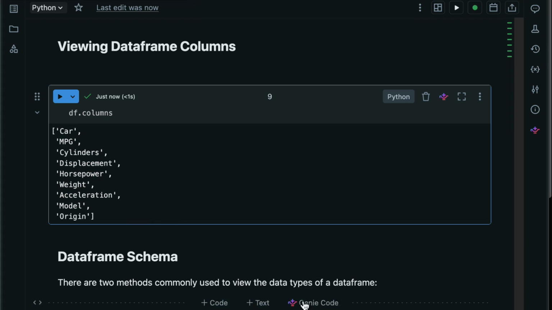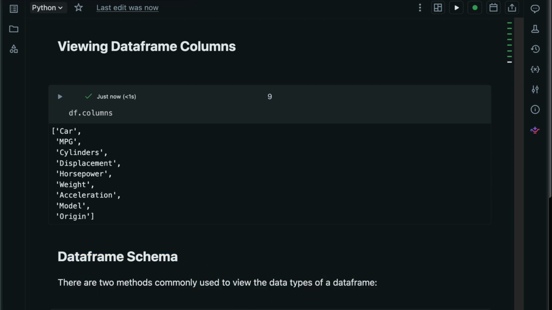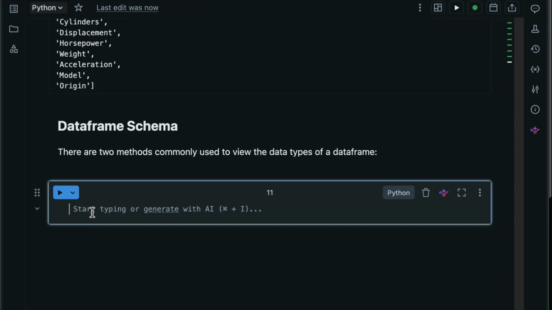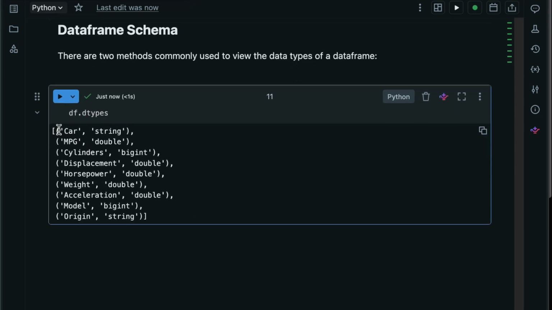Next, we move to the DataFrame schema section. The schema is very important in Spark because it tells us the name of each column and the data type Spark is using. First, we run df.dtypes. This returns each column as a pair, the column name and its data type. For example, some columns are strings, some are big integers, and others are doubles. This gives us a quick overview of how Spark understands the dataset.